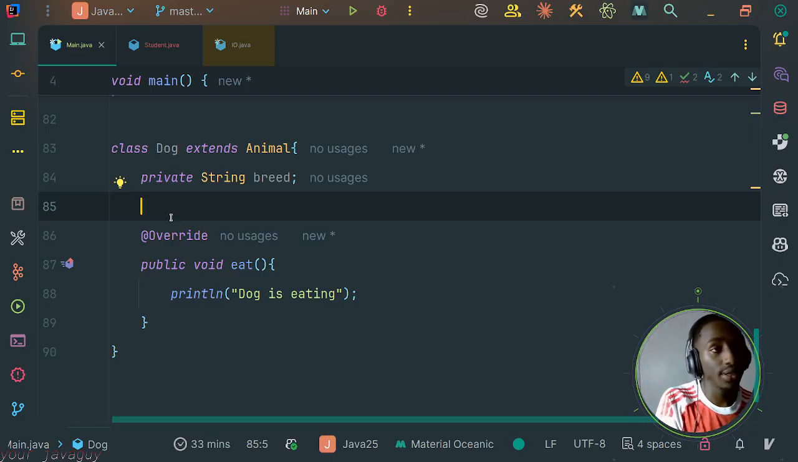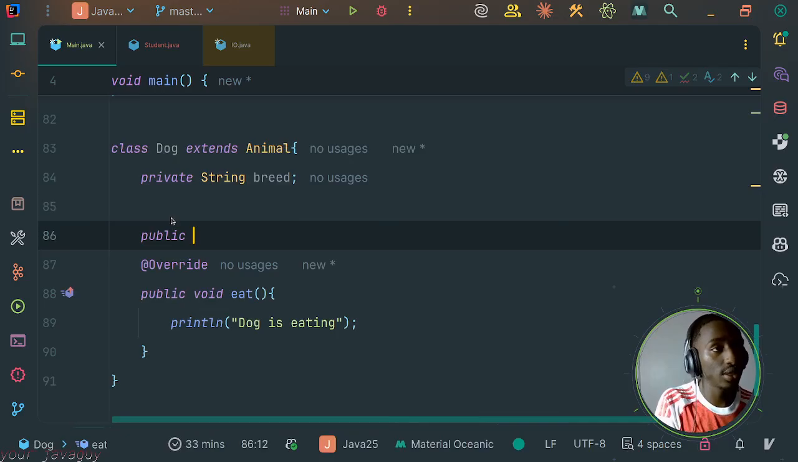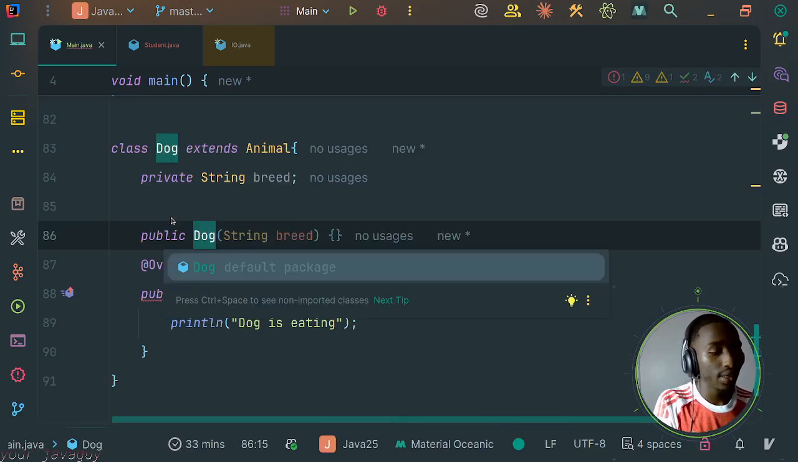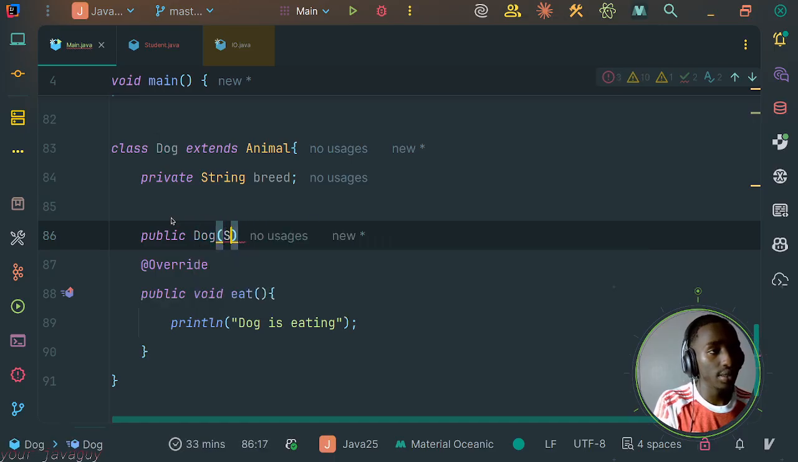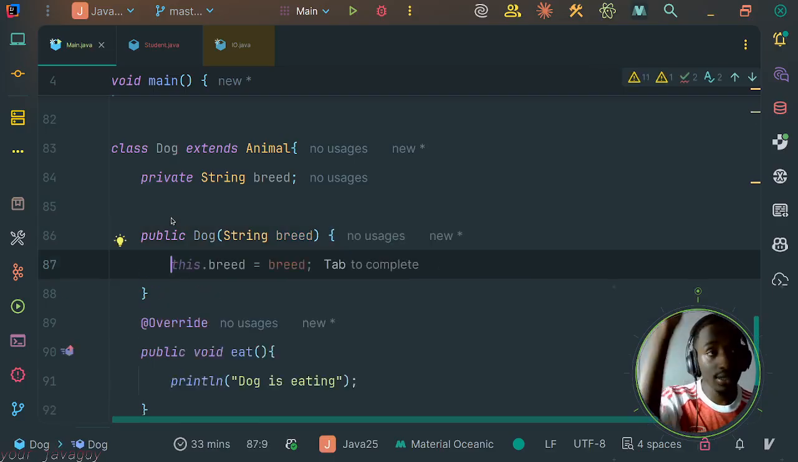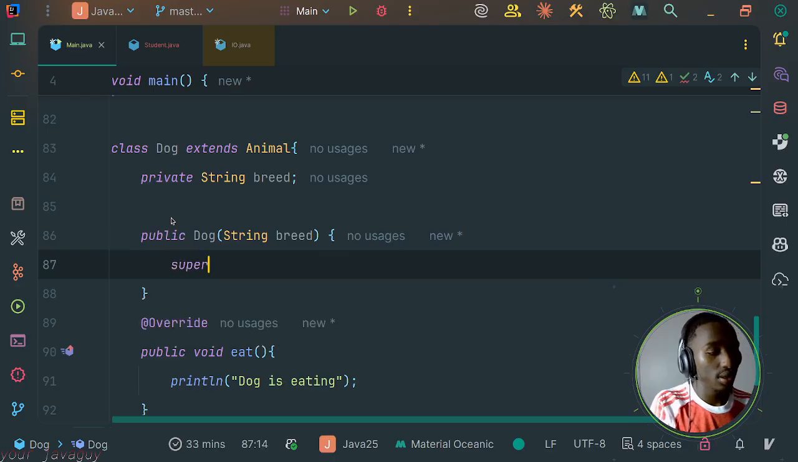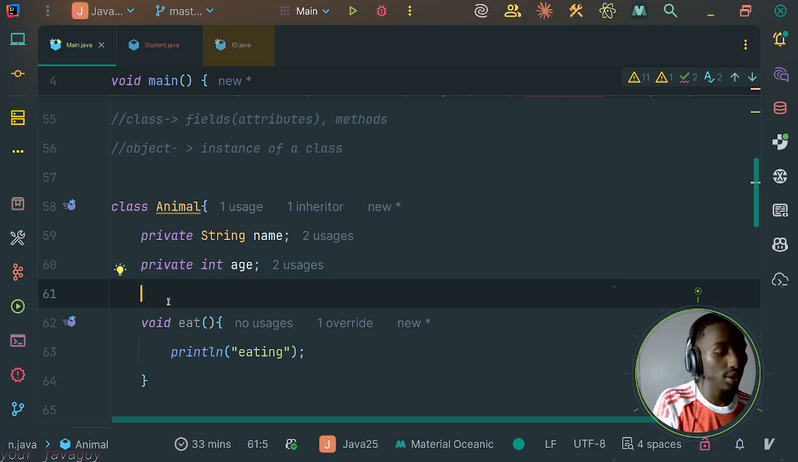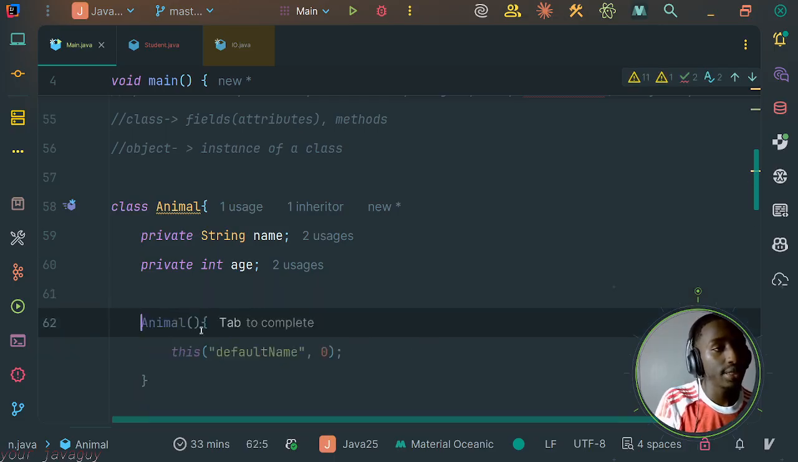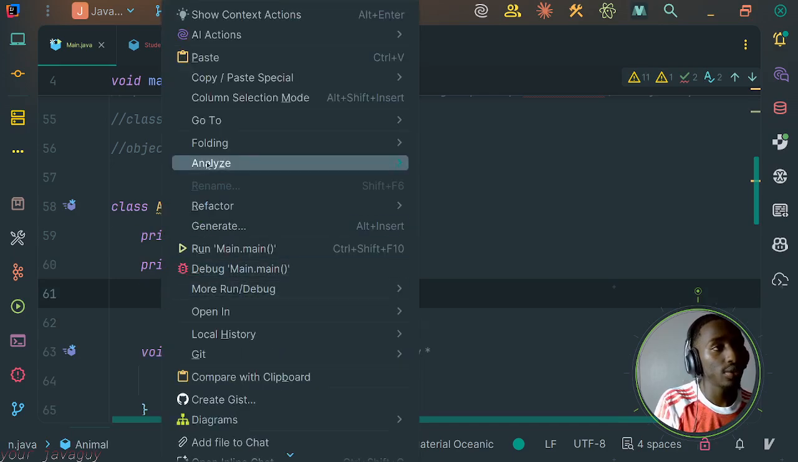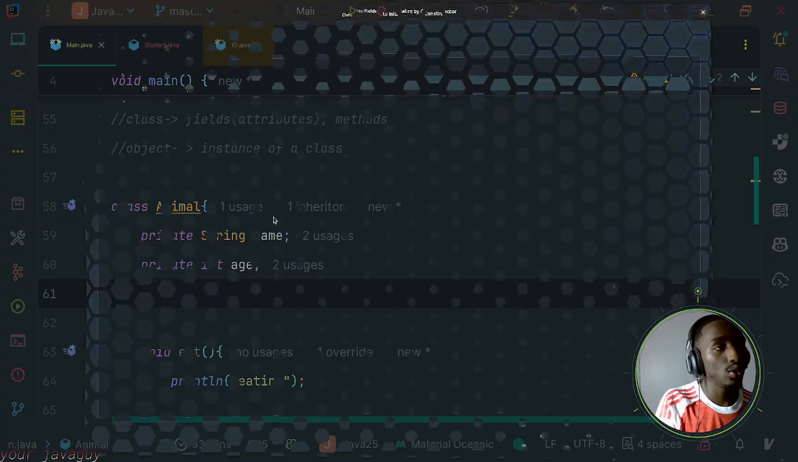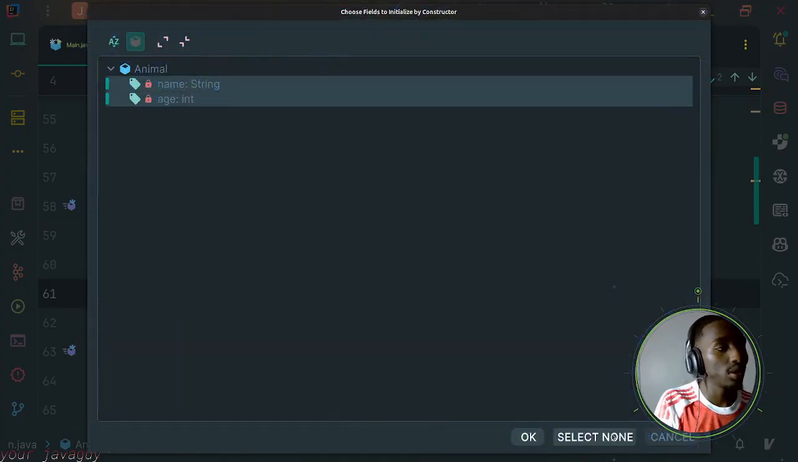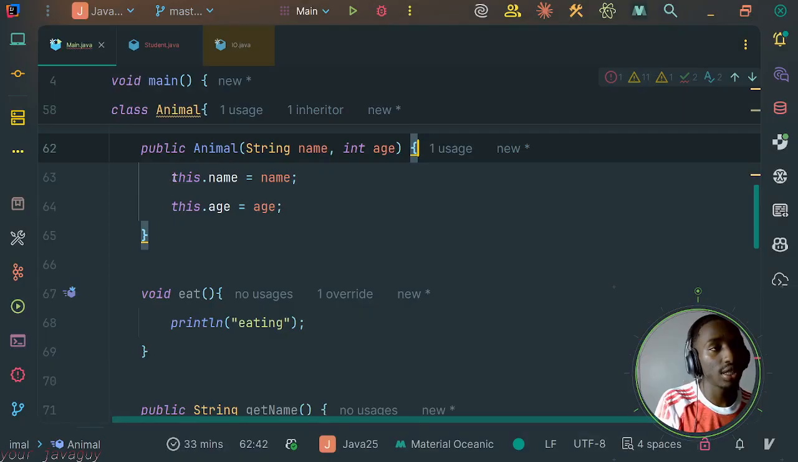How it accesses them is through the constructor. So we'll just create the constructor for this dog, and then we can pass in the breed, string breed, like that. And how I can access those fields is I just say super, the super constructor. So I need to have a super constructor here. This is the constructor for this. So I can also generate the constructor for this. By now you should know what a constructor is all about. Okay, that's the constructor I've generated for that.